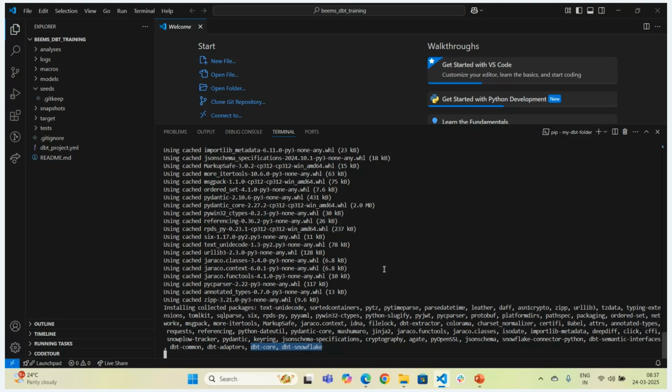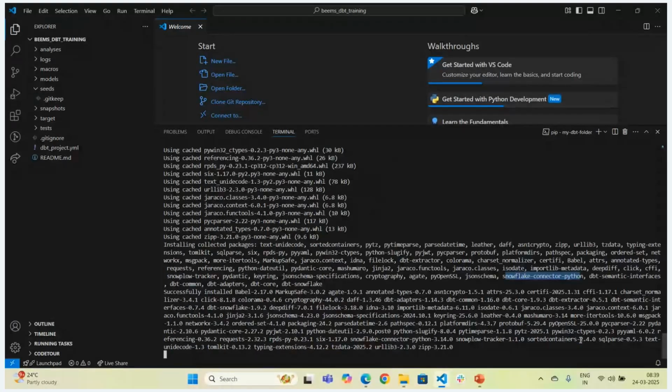DBT is a separate thing, internally tied with these other cloud warehouses. So if you install DBT for BigQuery, it will ask for credentials related to BigQuery. The Snowflake connector for Python will help us connect Snowflake from Python, or Python from Snowflake. Like that, we can do some kind of handshake using this Snowflake connector for Python.